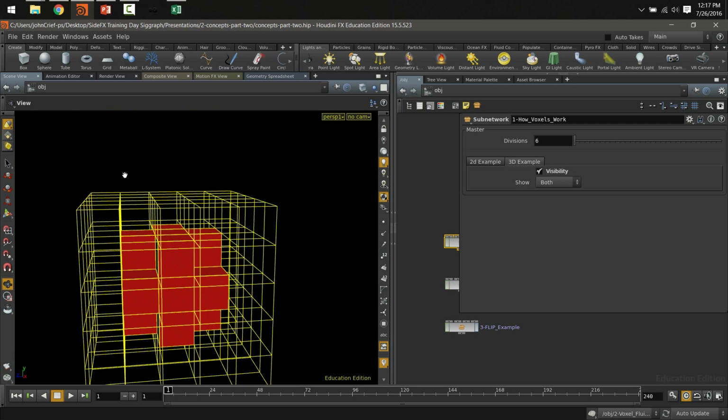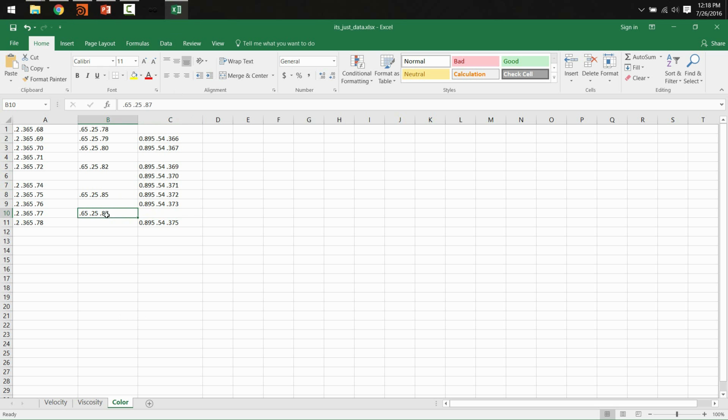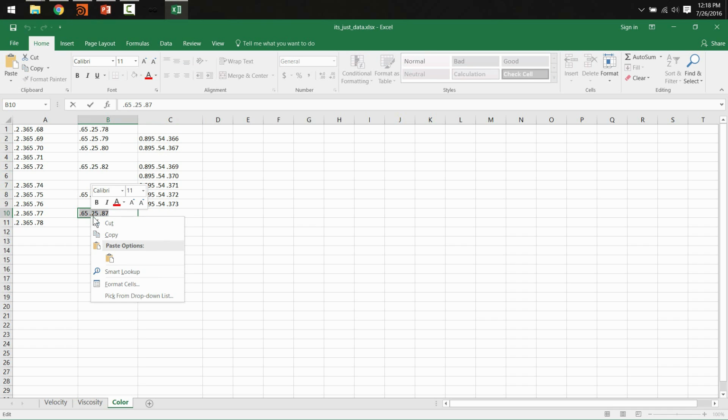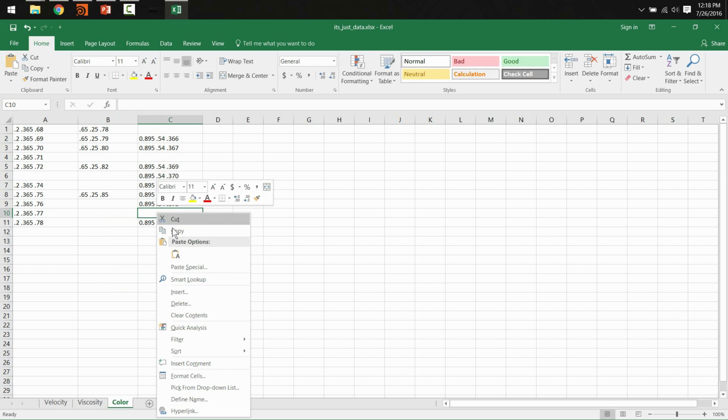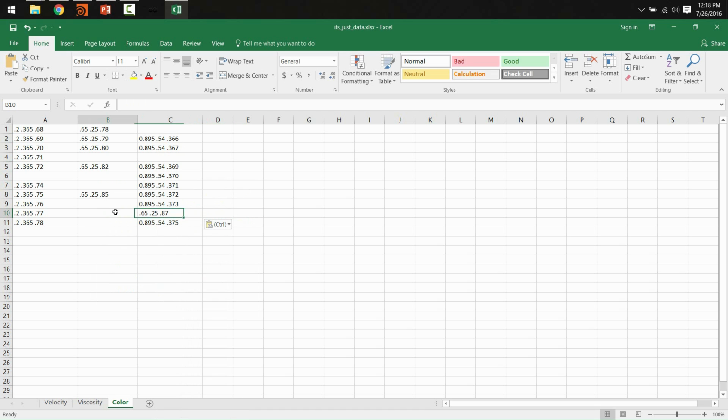Now, when you think about a fluid moving throughout the box, you're like, well, if the voxels don't move, how does the sphere get represented in different places? The information is what moves through that grid. So, in other words, I can take this 0.65, 0.25, 0.87, and I can move that over here to this piece of information. I'll just paste. So now I've taken that data from this cell and put it over here in this cell.